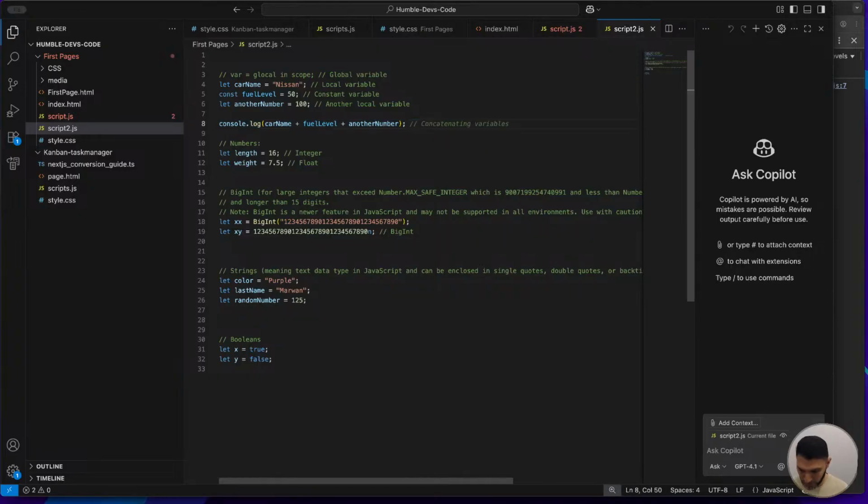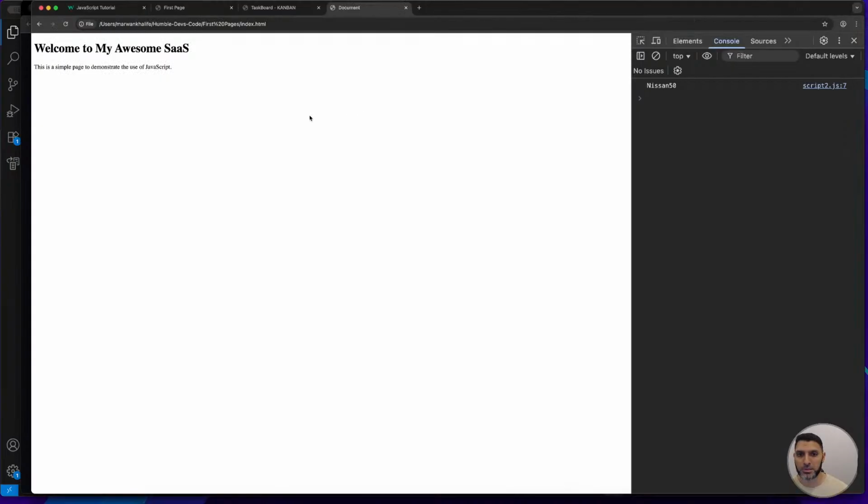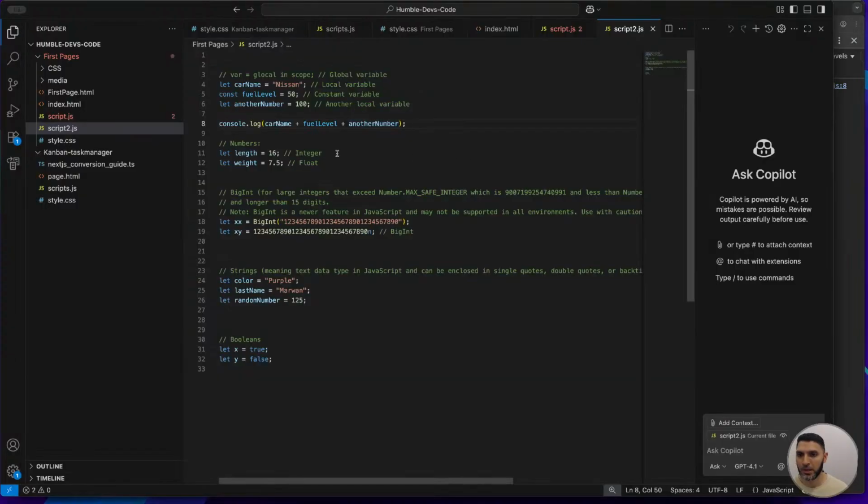We're going to save that, right? What would you expect the output to be of this? Let's go to the page. Let's refresh it. And it has added, so we have Nissan, we have the 50, and then we have the 100, all added together as a piece of text or data.